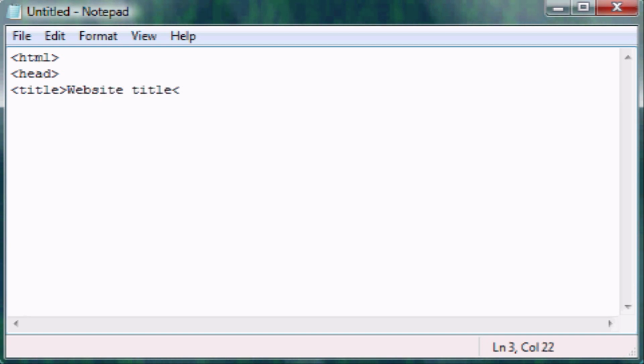Now we want to end this tag. To do this, we just put a backslash and then the tag itself, basically saying I'm done editing the title. Now we want to end the head tag. So you just put the tag and a backslash. Now we're going to create the body tag.